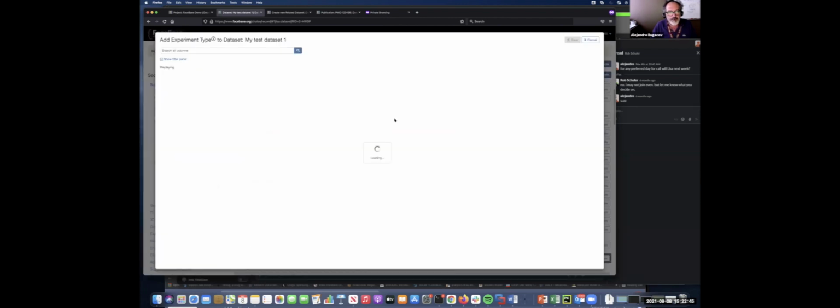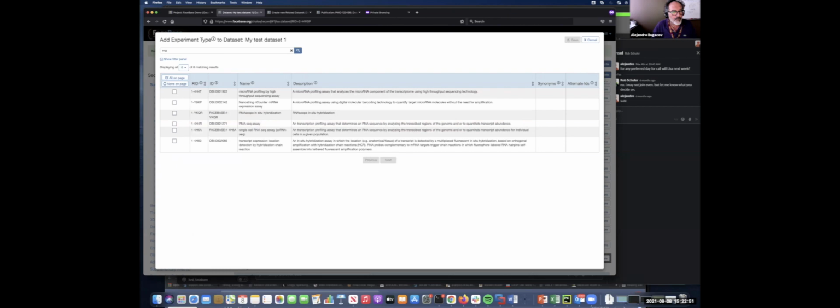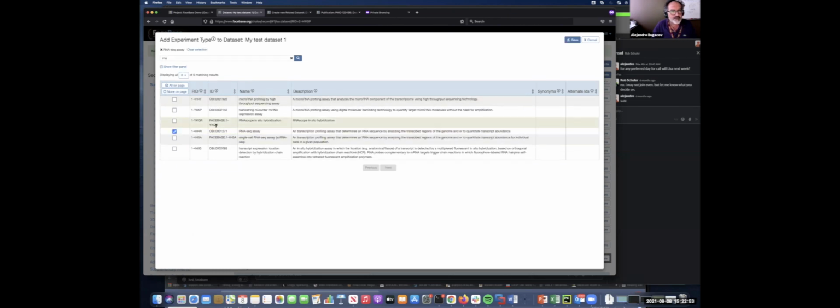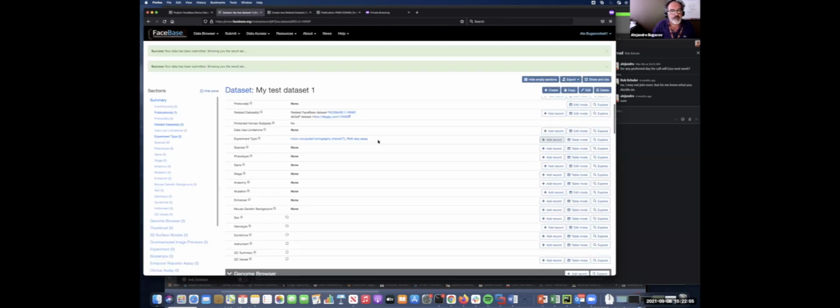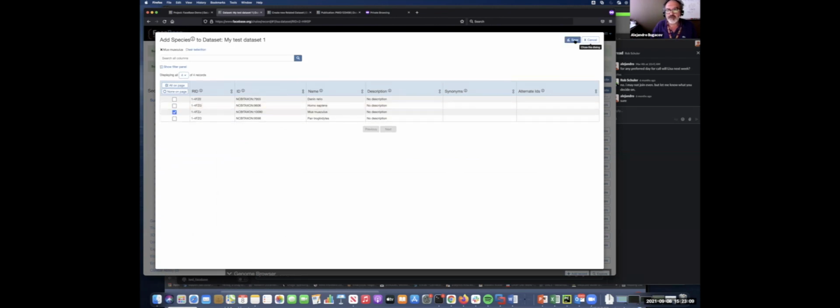And then I will click here again and search for RNA-seq assay. So next one is species, right? So I assume that in this experiment, all my samples were mouse. So I will enter here mouse.